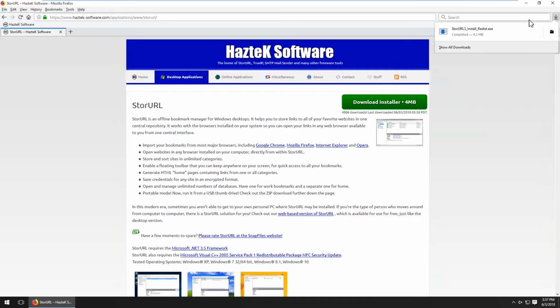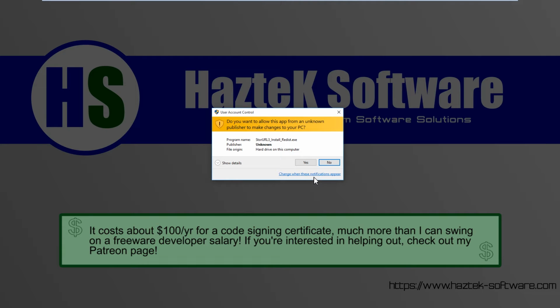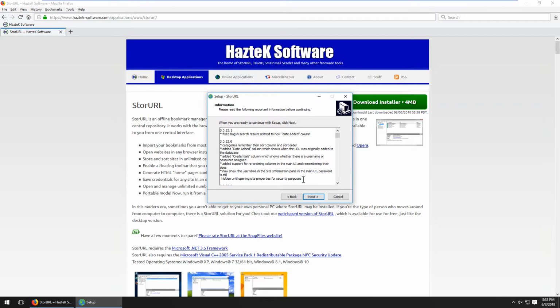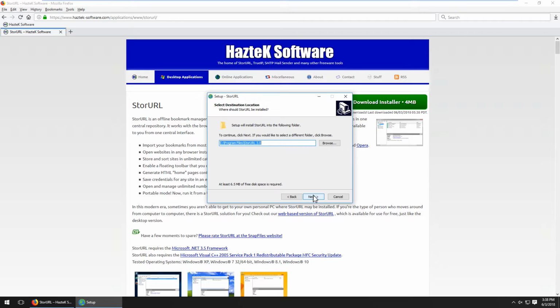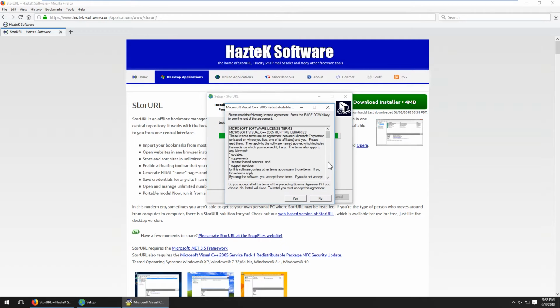Once it's complete, just launch the application. In Windows 10, since I have not paid for a certificate, I need to allow this to happen anyway. So we'll hit run anyway, and it will still ask you, are you sure you want to make changes? Yes. So then you'll step through the installation process. It's pretty simple. If you want to, you could read through the changes. Just install it here, and we'll make sure we want a desktop shortcut so it's easy to get to. And go ahead and click install.